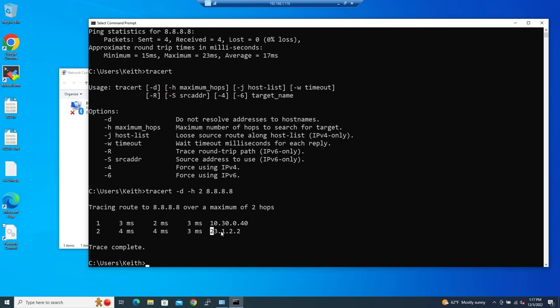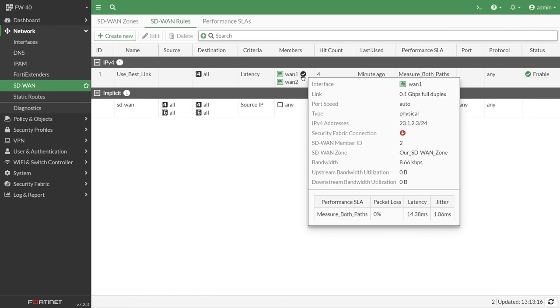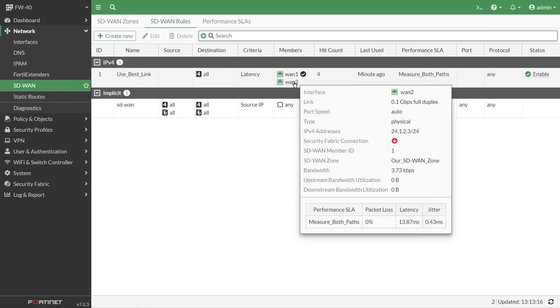And the next hop is my service provider over the WAN1 connection at 23.1.2.2. So if we go back to our SD-WAN rules, it's showing us that it prefers the WAN1 connection. And that's very likely because if we look at the latency here on WAN1, it's 14.38 milliseconds, and WAN2 is 13.87. So close. It's not 10% apart.